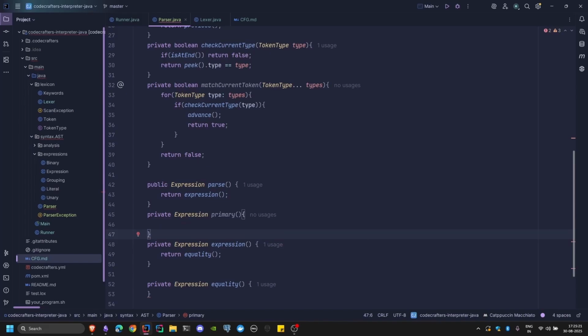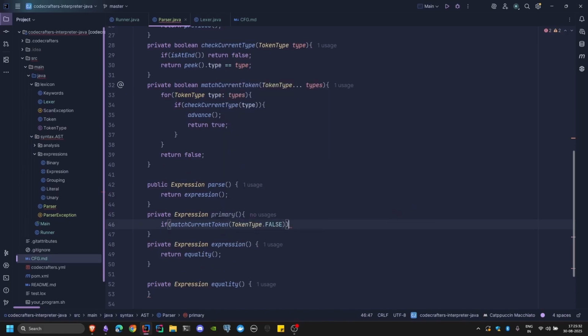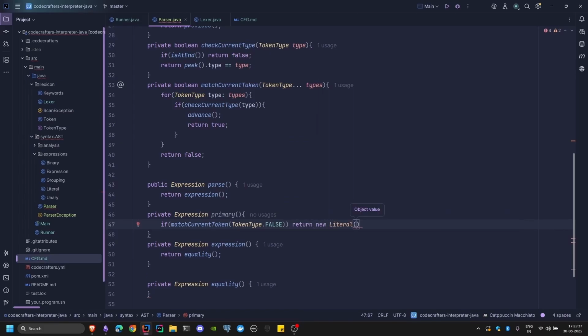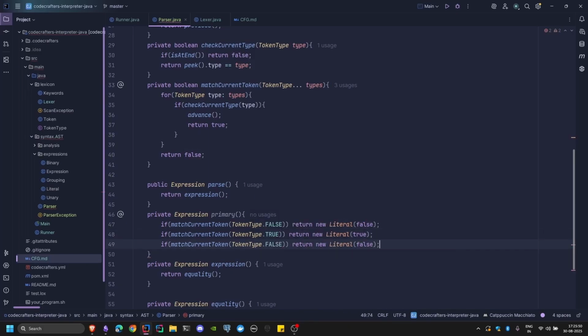So in the primary method, if we match the current token to be a false, a boolean, what I can do is I can return a new Literal, and its value will be false. Similarly, if it were true, its value will be true. So let me add that. And if it were null, we will return a literal of type nil. So this does it for us.